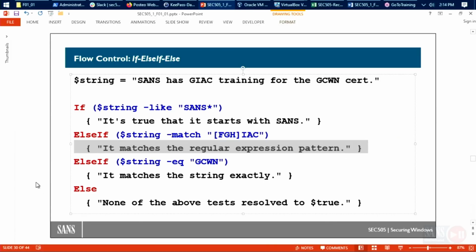Now let's imagine that that test also outputted false. So we've had two tests so far, and let's imagine both of them outputted false. PowerShell looks for any more ElseIfs, and sure enough it finds one, and it performs another test. And in this case, the test actually will output false, because the string is definitely not equal to just GCWN.